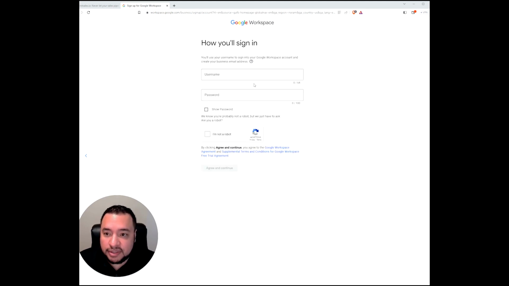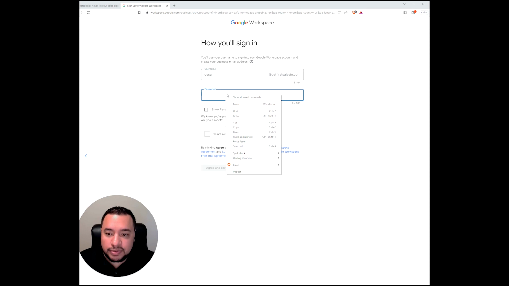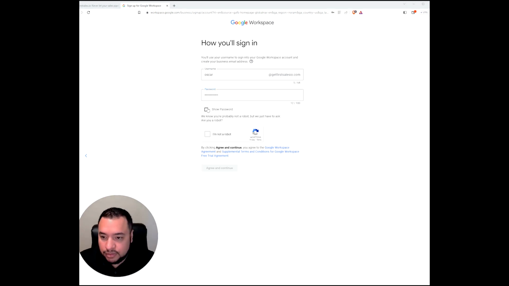How you'll sign in. Okay, so this is where you set up your first mailing account, right? So my username is going to be Oscar at the domain name that we just purchased from Google, and we'll set up a password. We can use a random password generator, or just enter whatever password you want. Here you go. Obviously, I am not a robot. We'll agree and continue.